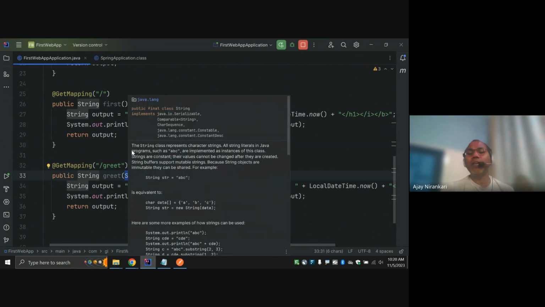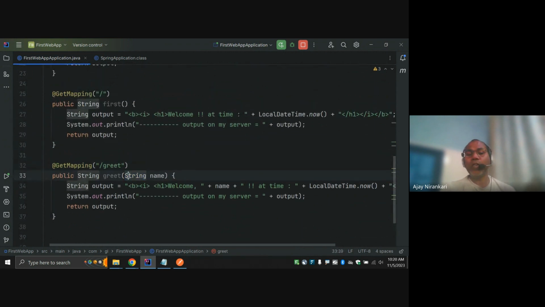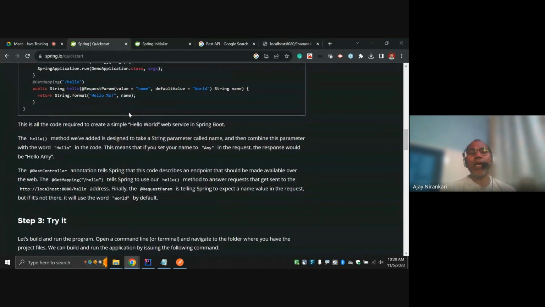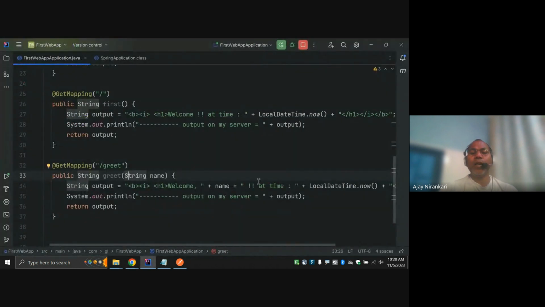Whenever you inform something to the Spring framework, you have to use an annotation. So which annotation do we use? If you look at our quick start, they have mentioned this one, the request parameter, with the request name parameter and the default value, meaning what to use if the customer has not passed it. So we are going to use this annotation.